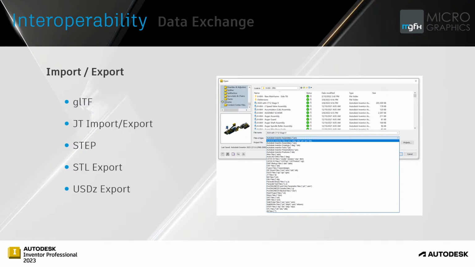Okay. There's been some improvements to the performance of opening STEP files, right? And also added support for UCS, so Universal Coordinate System. The default unit for STL export is now millimeters.